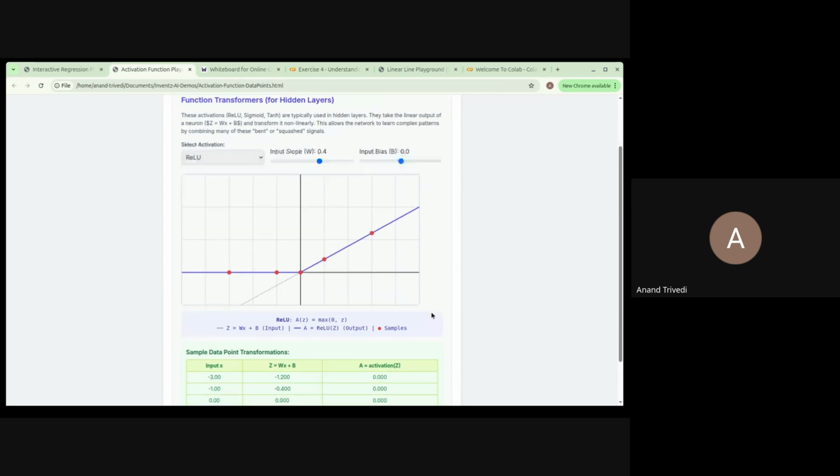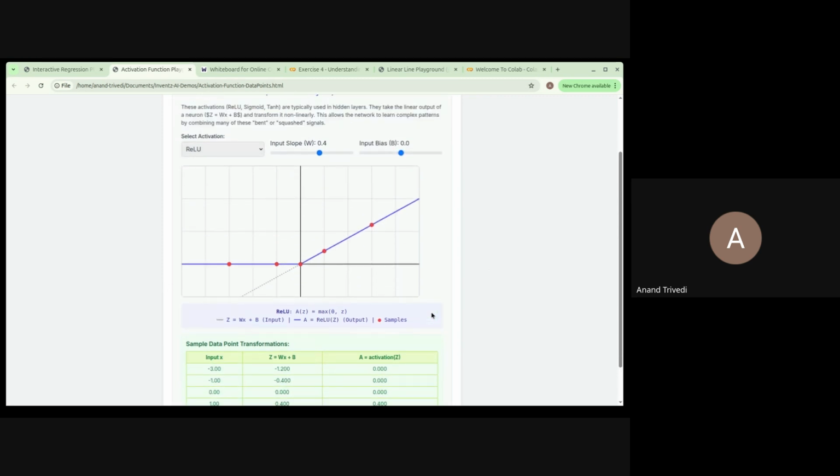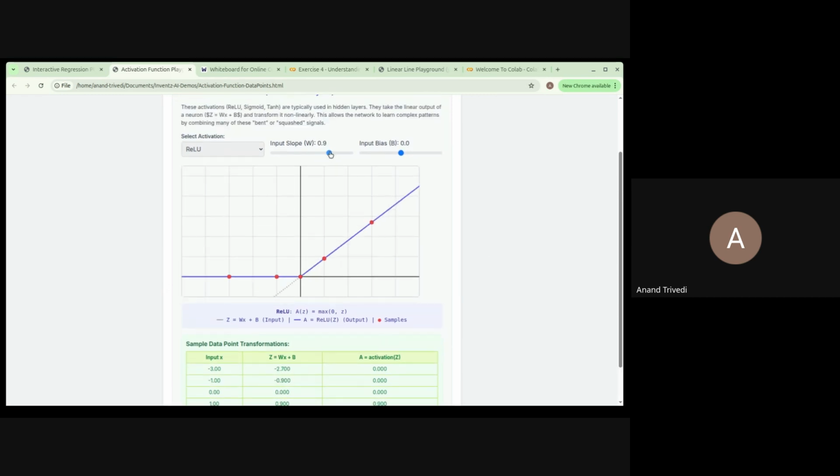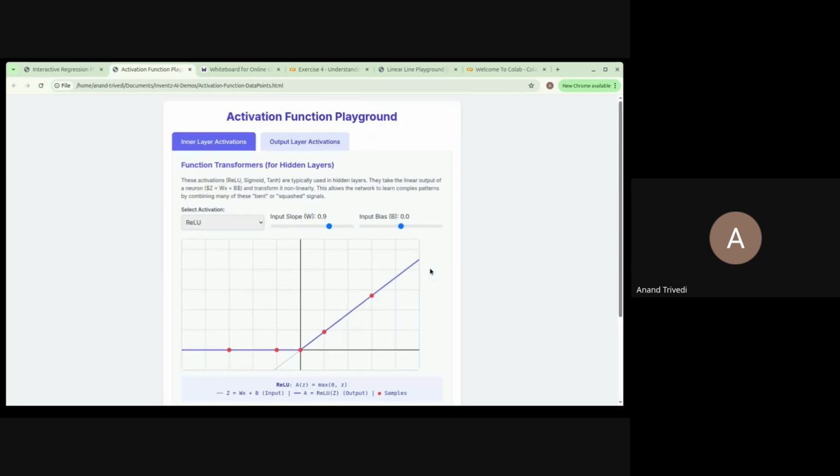But I'm just trying to tell you that these are very simple line functions. What we have been discussing, we can just change the slope of this line. Right. Now, I was talking about ReLU.